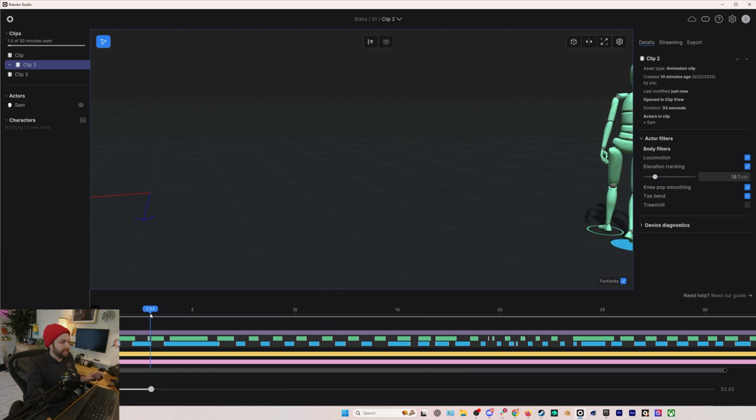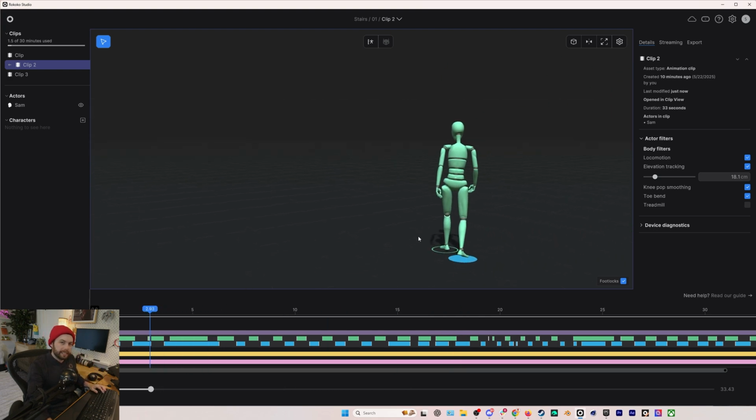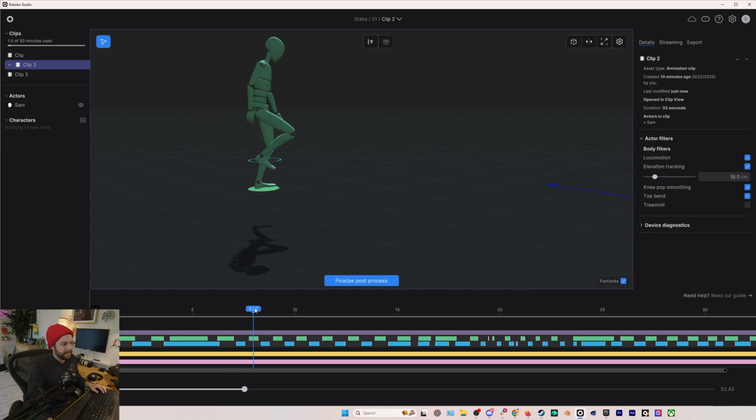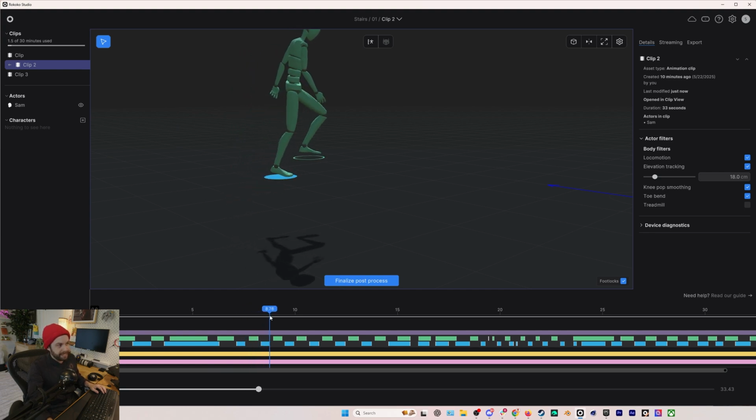Cleanup in Rokoko Studio takes a minute, but it's really essential to do this cleanup to get the best results. And that's not true of just elevation tracking, that's also true of general locomotion. This really isn't an exact science, so I kind of just have to eyeball it as I go along and fix any errors that I see.